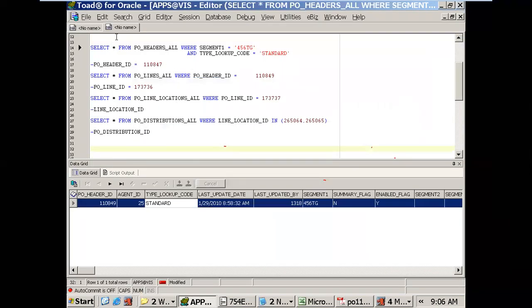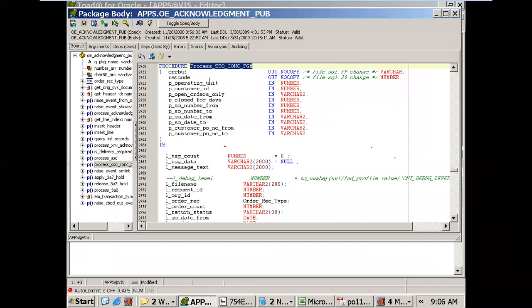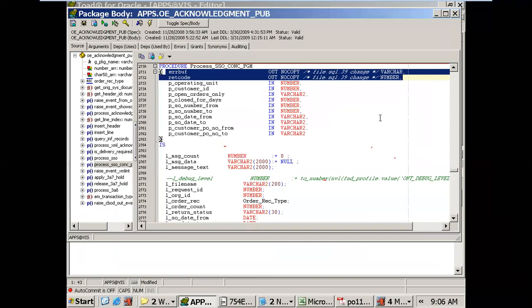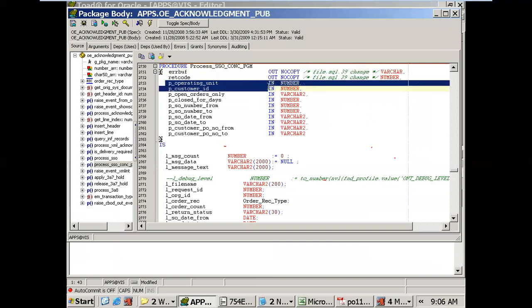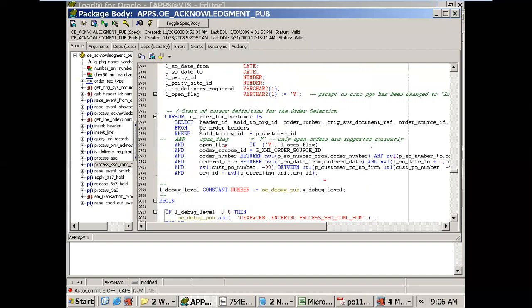How will you open the package? Enter it in Toad and press F4. F4 is describe. Okay. We discussed already that errbuf and retcode are required for any PL/SQL procedure. Then after that, the parameters will be passed. Then you have some logic. And here you will come to know your tables.